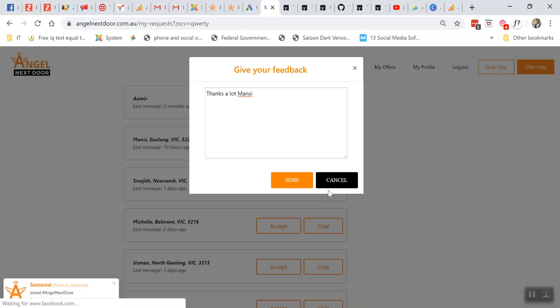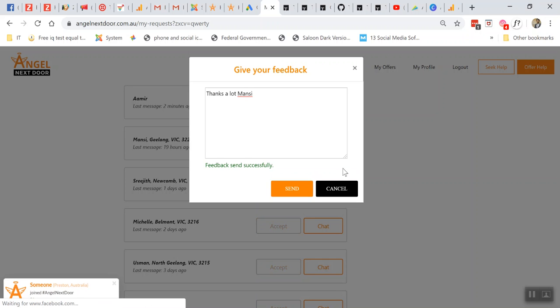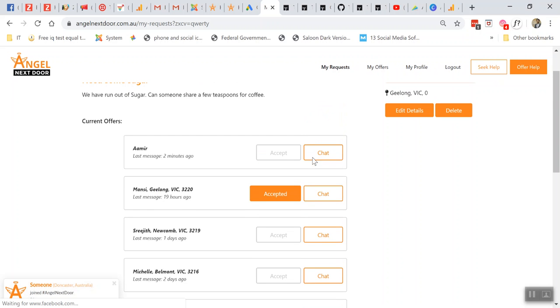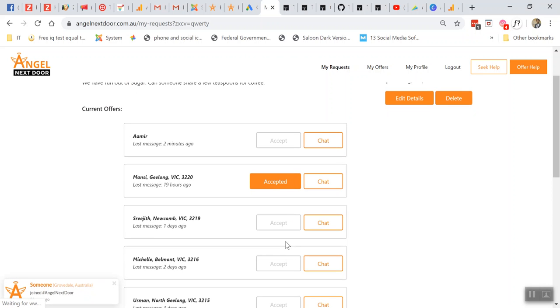So let's do that. Now, because this is a demo version, you're not exactly seeing what's going to happen, but if you see over here, this your request has been accepted. Everything else, every other button is blurred out, which means you have already accepted.